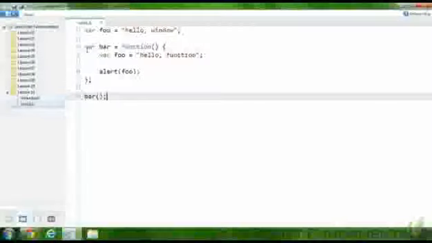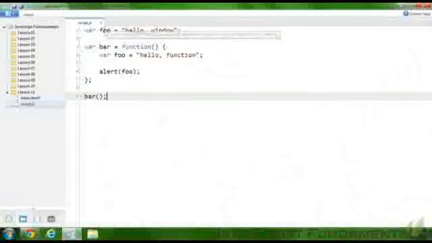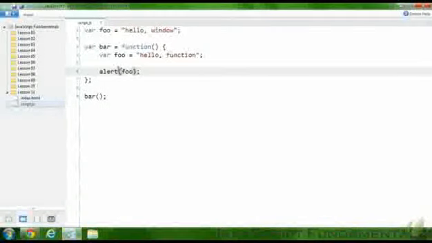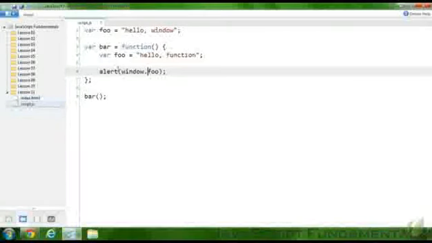And we went through all of this whenever we were talking about scope, so I'm just reminding you of this. Well, let's say that we wanted to actually access the global foo variable. Well, we do that by simply specifying window.foo. If we go back, refresh, then we see hello window. So in the case of overriding variables inside of a function, we can use the window object to access those global variables that have the same name.